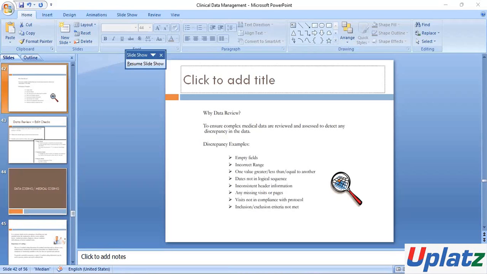So discrepancy examples are empty fields, incorrect range, one value is greater or less than or equal to another, dates are not in logical sequence, there is inconsistent header information, any missing visit or pages, a procedure is not in compliance with the protocol, the inclusion or exclusion criteria are not met. So these are discrepancy examples.